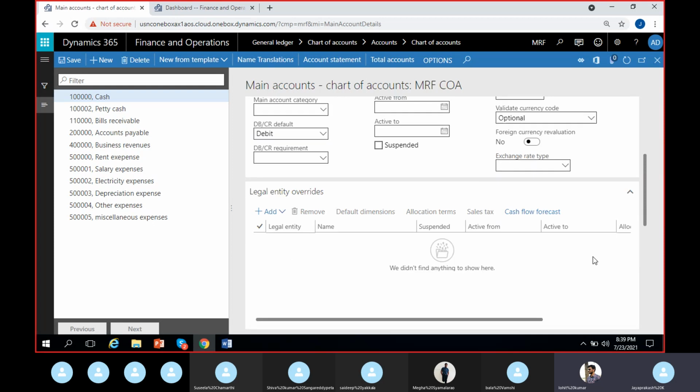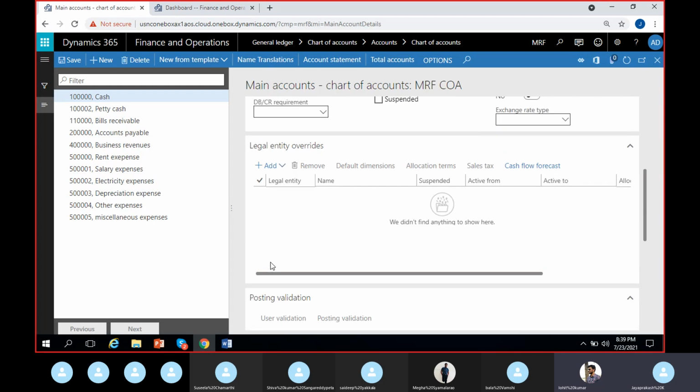So that's with this menu. Later we have something called legal entity override. Suppose we are using it as a shared chart of accounts, or we are using this for 2 or 3 legal entities, we can give control for each legal entity. We can't see it here because this is not assigned to any legal entity yet, right? This chart of accounts is not being used. We just created a draft.